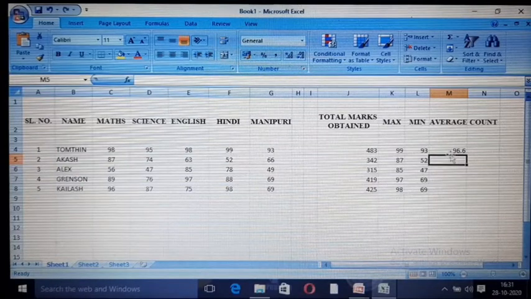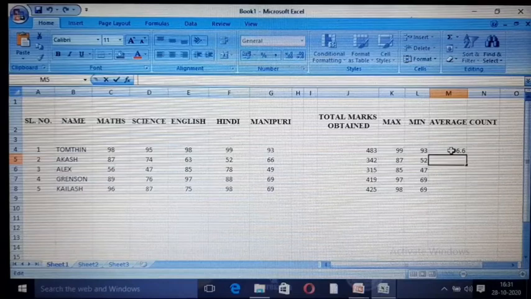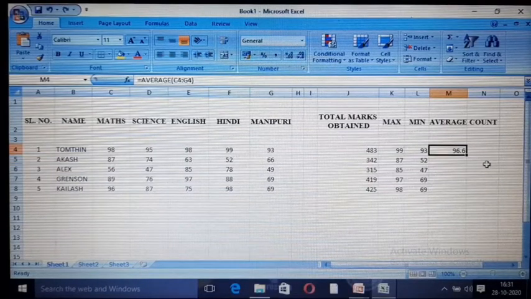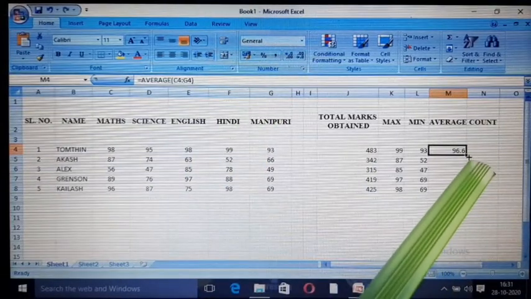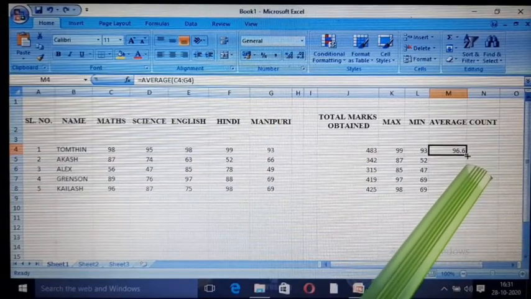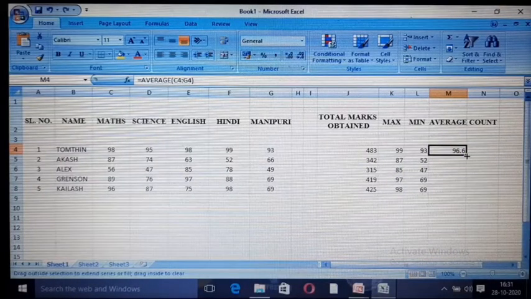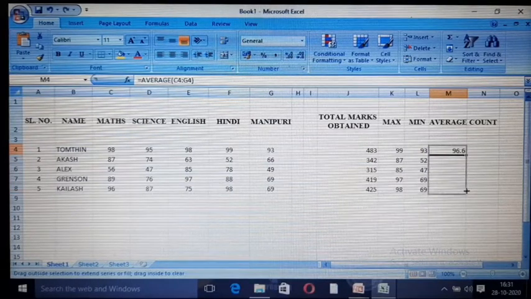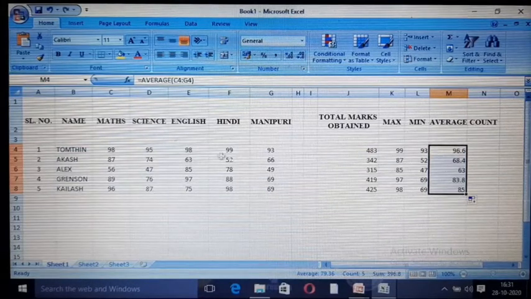Now the average is 96.6. Here also you can write the function separately, or I'll use the autofill handle. You bring the mouse pointer here to the dark square. The pointer will change to a dark plus like this. Now click the left mouse button and hold, then drag, and all the averages have been displayed here for all the students.